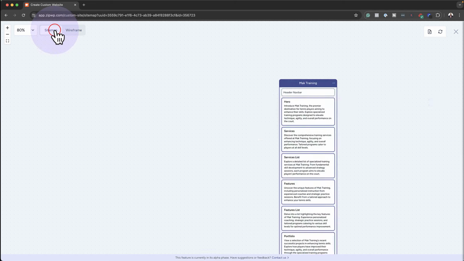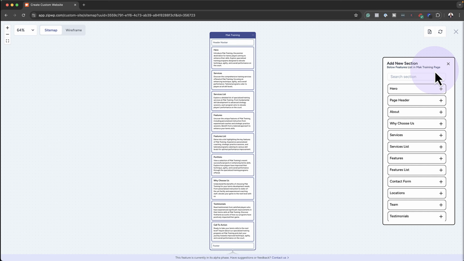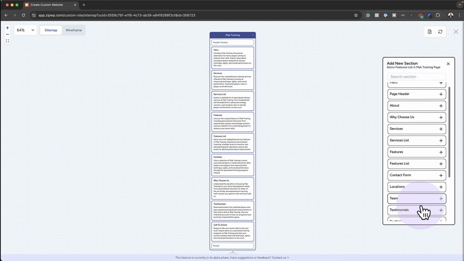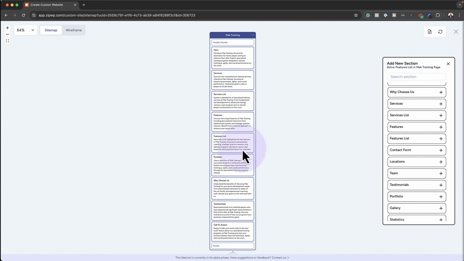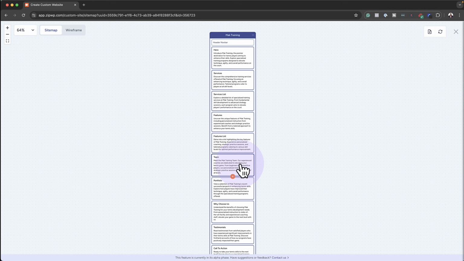Now back over here on the sitemap, what we can do is once we have a look at our hero, services, services list, features, and so on, if you wanted to add anything here, you can just click on this little plus button and it's going to give us now the information that we may need to add onto that section. So let's say I want to add the team. I'm going to click on that. And now I've added the team, but we have no idea about what it looks like.